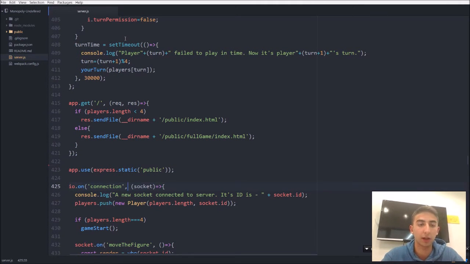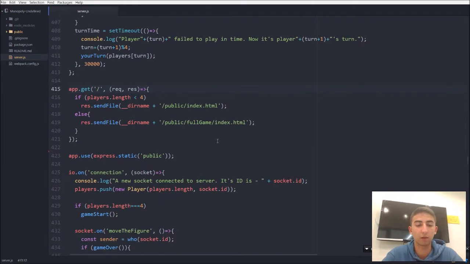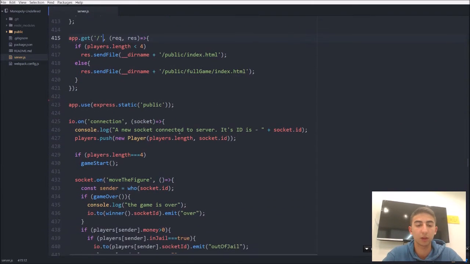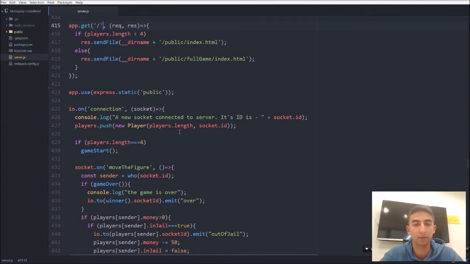And about the HTTP and Express server, we say that whenever the root path is requested, if the amount of players connected to the server is less than 4, we are sending our index.html file, which is going to open the main game, and else if it's more than or equal to 4, it's going to send an index.html which says that the game is full, and then after that it's going to use the static directory public.